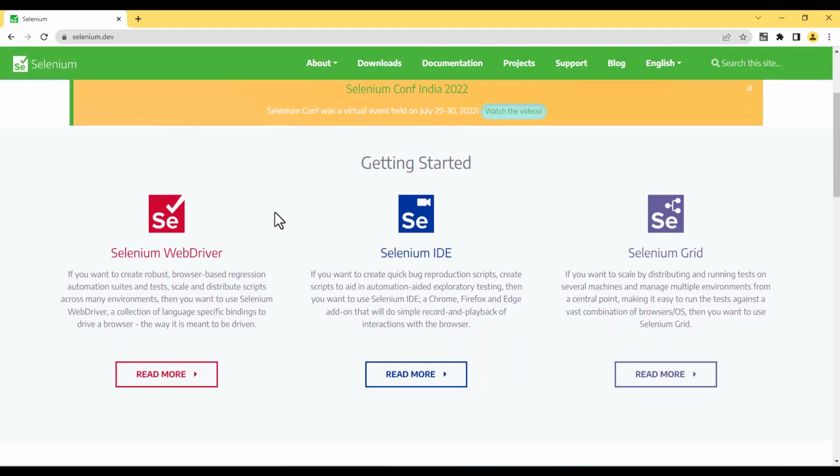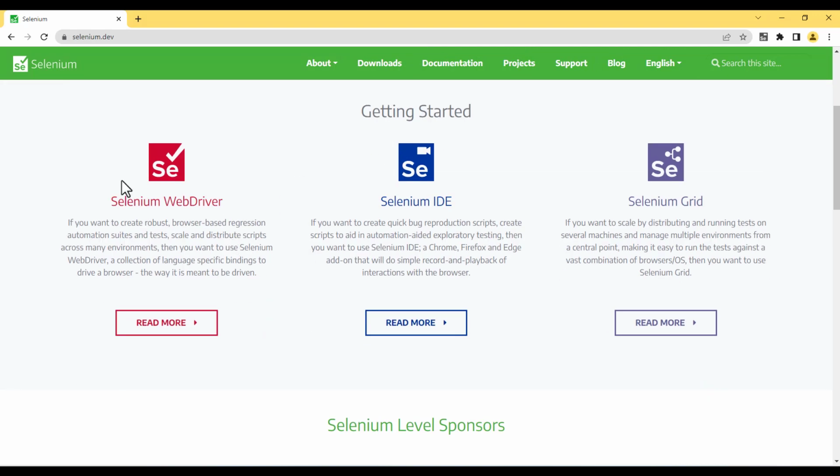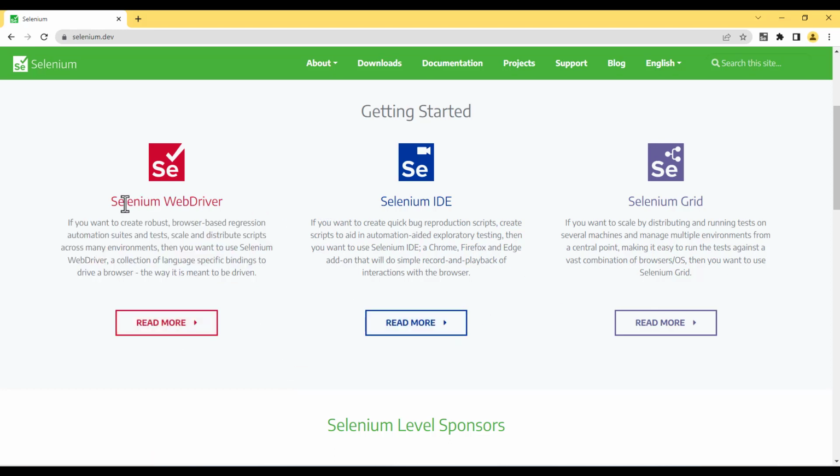Selenium is not one tool or something. It has three different projects, and combined they make the testing platform. If you see here under getting started, we have Selenium WebDriver, Selenium IDE, and Selenium Grid. Here you will find more details about what WebDriver is, what IDE is, what Grid is, and you can read more also. So which tool do we use for automation in real-time projects? We will be using Selenium WebDriver. Some projects also use Selenium Grid.